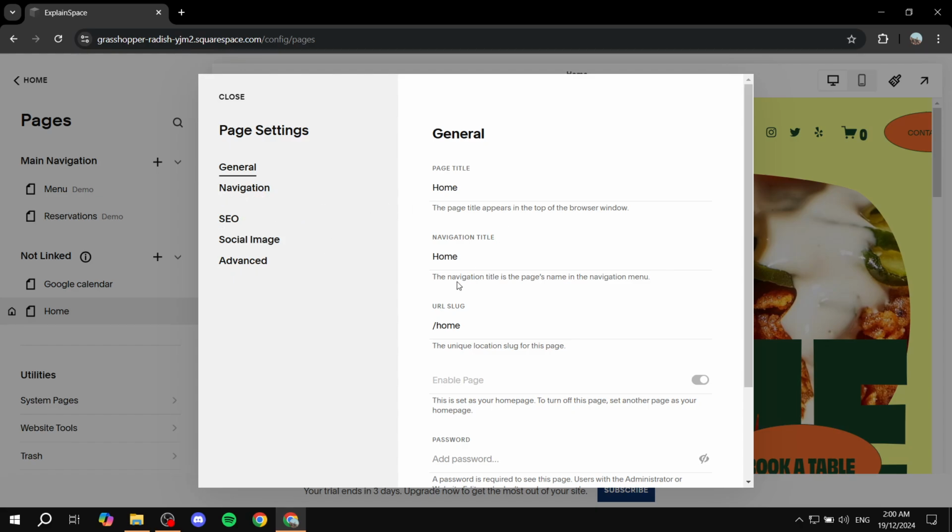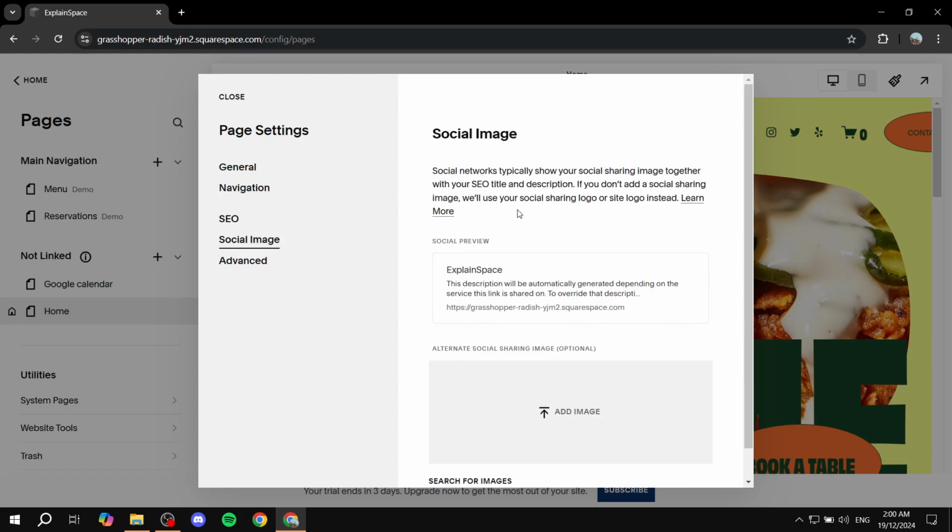Now here, there's plenty of things that you can feel free to change, but most importantly is going to be this section here, which should say social image. Just go and click on social image. And once you see this, this is going to be social preview right now. So there's no image. This is actually going to show this. Basically, when you send out your link, this is what people are going to see right on top of it on certain websites like WhatsApp. But we want to change that so it is an image instead.